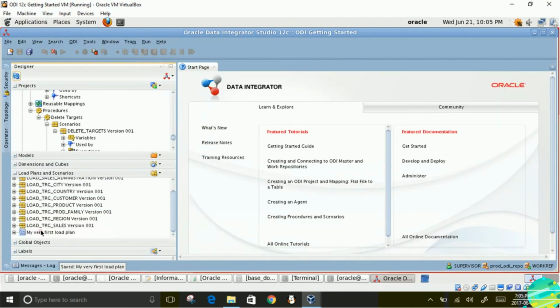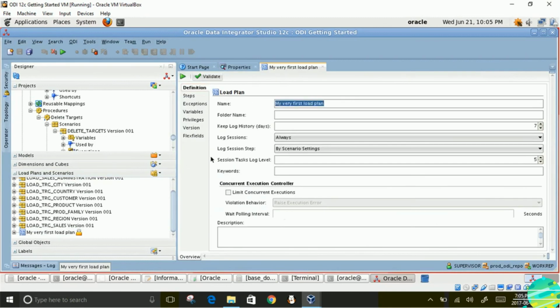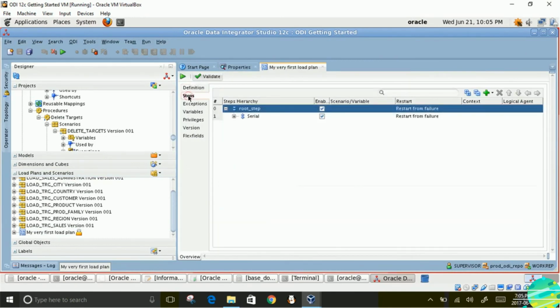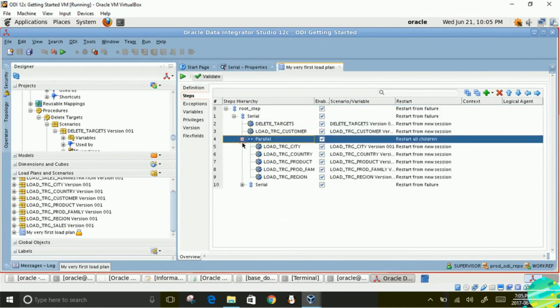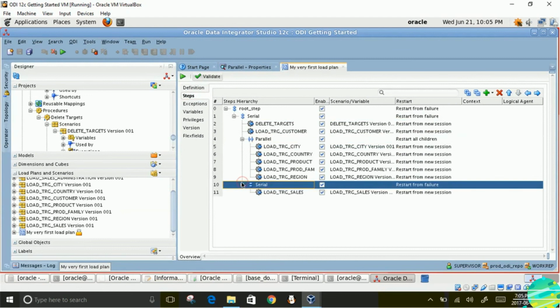Here you go. Your load plan is created and it is under load plans and scenarios section. If you double click on that, it will show your load plan. Go to steps and you can see all the steps. Good job. You are going to run this load plan in next lecture.